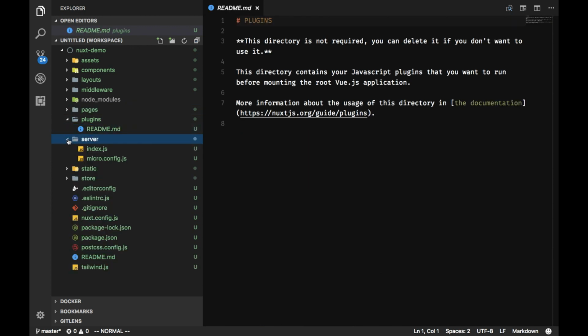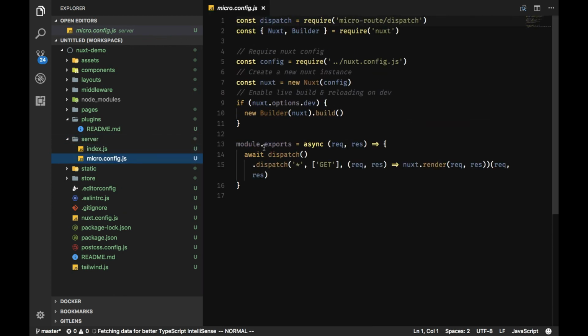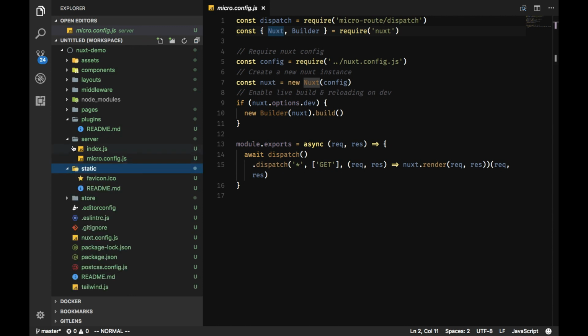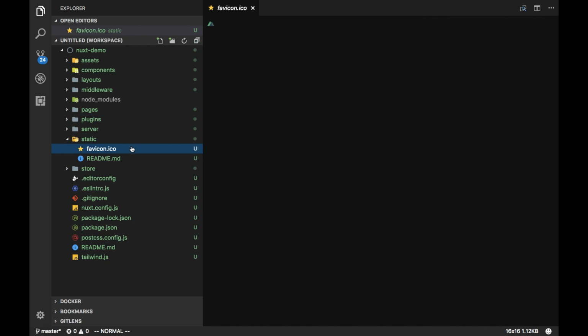And the server folder is where our server config exists, like our config for the micro framework, and you can see Nuxt.js is required here. Nuxt.js does the job of server-side rendering and so on. There is also a static folder where you can put all your static assets that are pushed to the client as is, like the favicon.